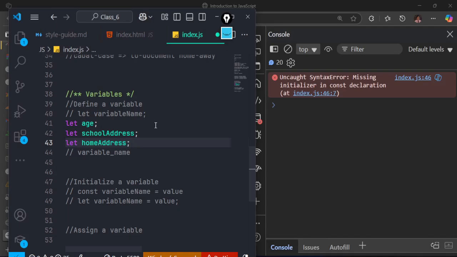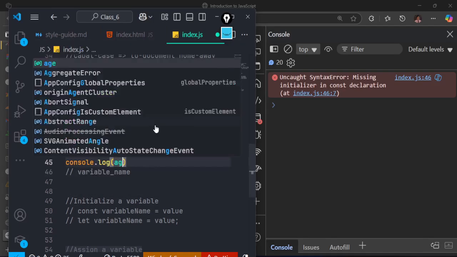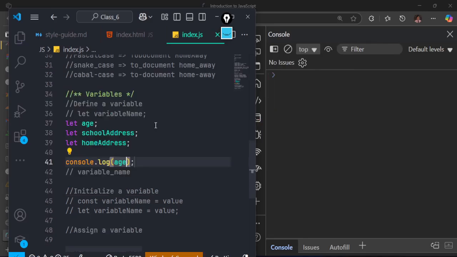So here now, these are our variables. They don't really have any value right now. So what are we going to get? What if you console log them? For example, what if I console log age? What am I going to get?